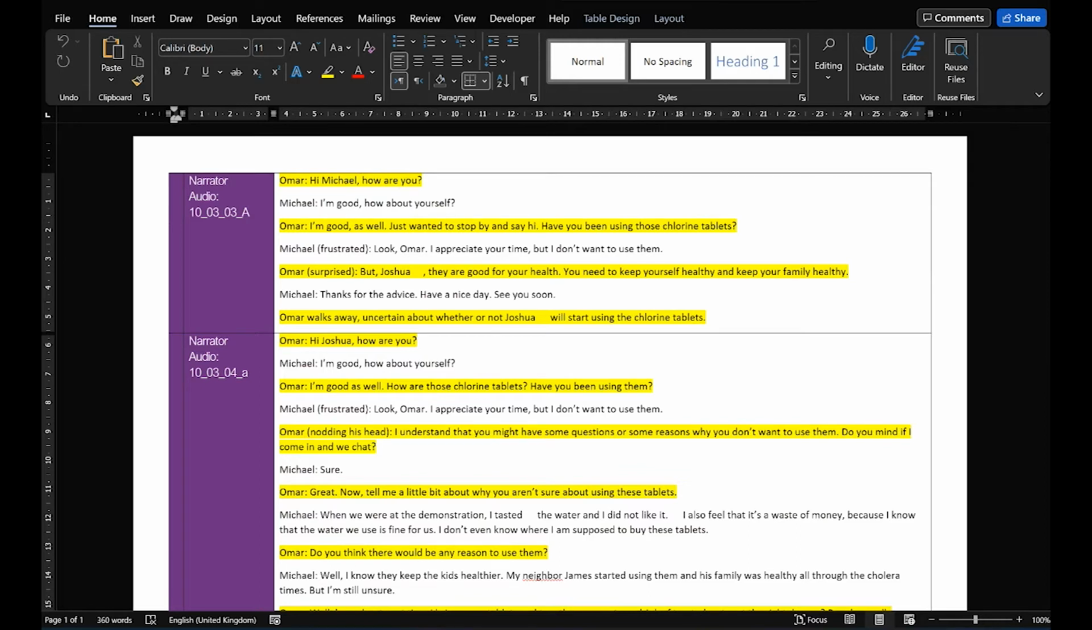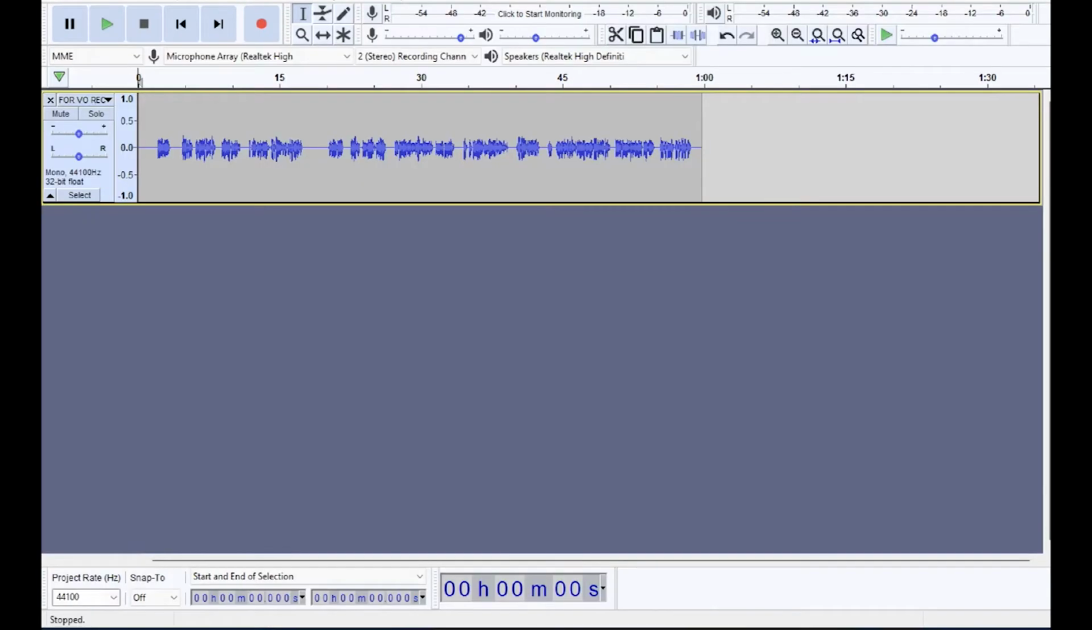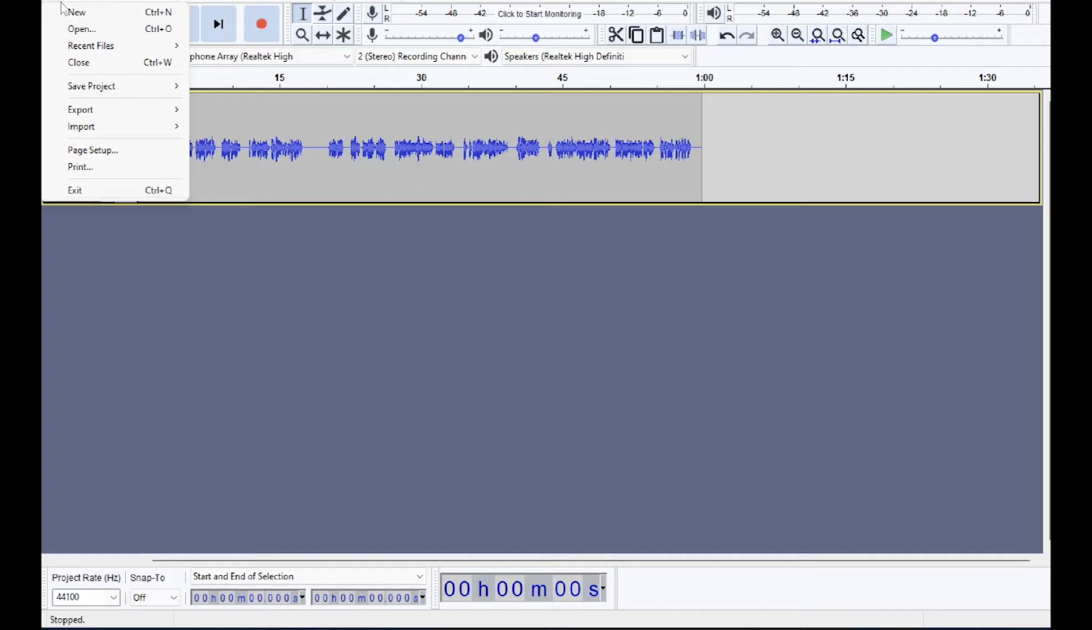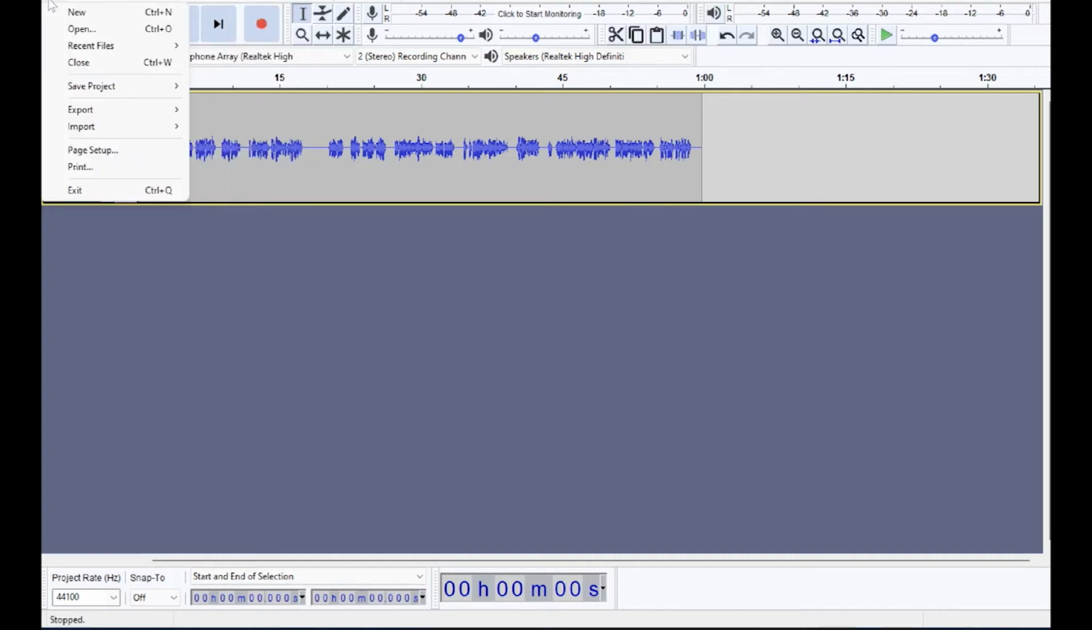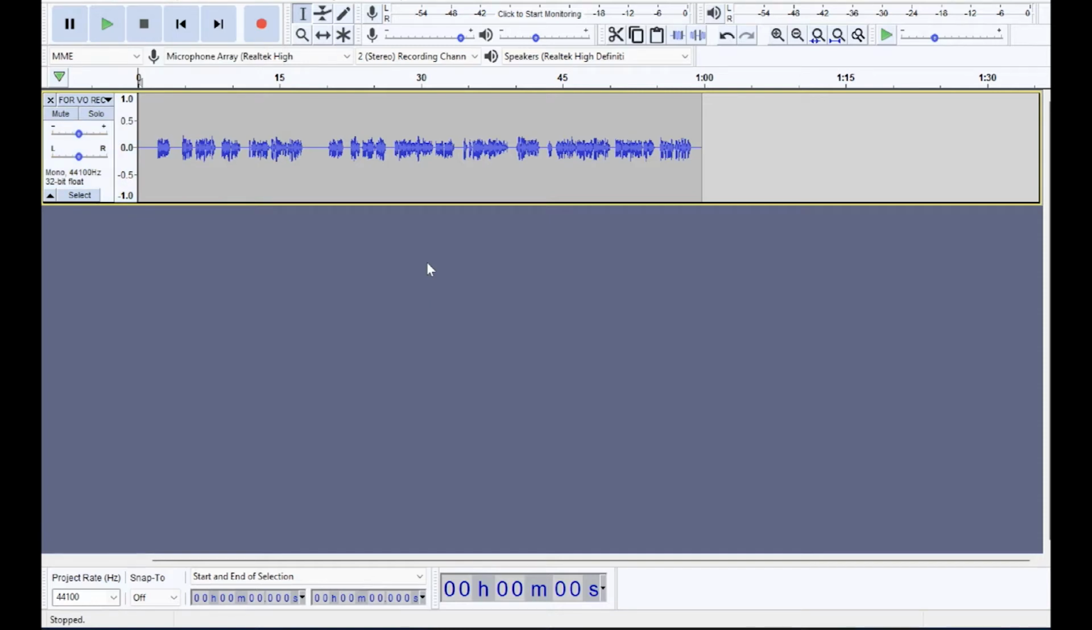Now we've got the voiceover file from the voiceover artist that's playing Omar, and I've dropped it into Audacity. You can either open it through File and Open, or you can just simply drag it in from your Windows Explorer or whatever it is you use, and then drag that into the file, and it will appear here.